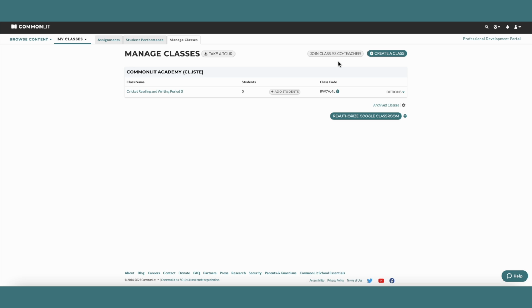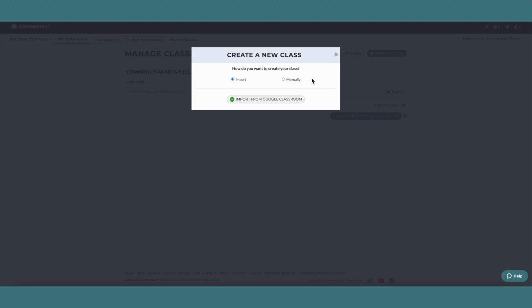If you plan to use Google Classroom on CommonLit, click the Create a Class button and select the Import option. Then you can click the Import from Google Classroom button. CommonLit will ask you to connect to Google and grant CommonLit permission to access your Google Classroom classes. This allows us to import your students and interact with your Google Classroom stream.